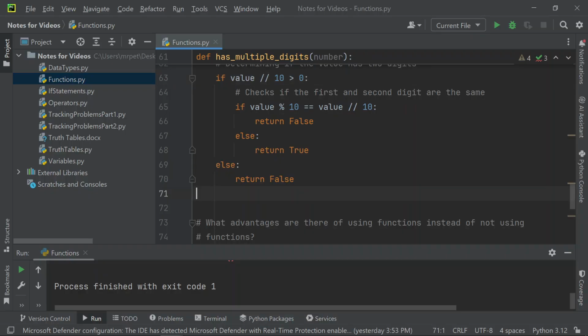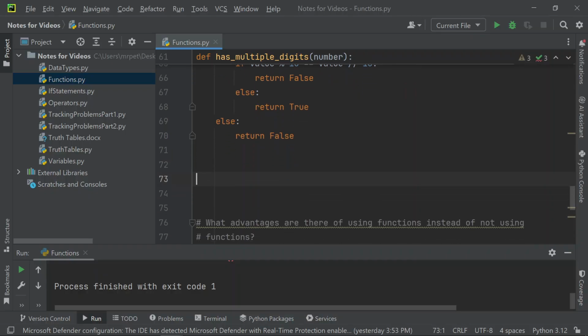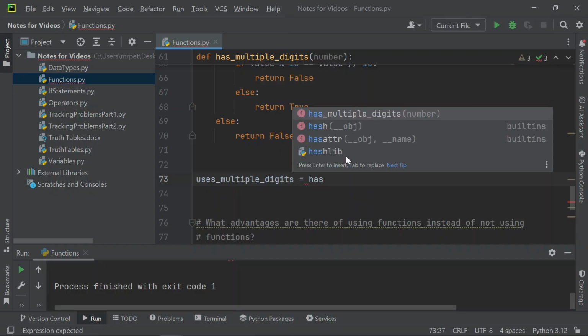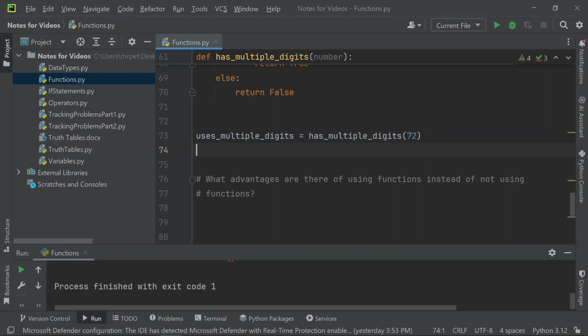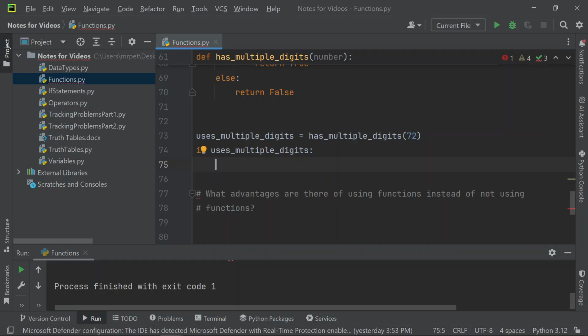For one, when we call this function, we can actually get the result and store it in a variable. I'm going to call the result uses multiple digits, and we're calling the function has multiple digits, and then we can test a number, 72. So that true or false value will be stored in here, and then we can use that later on. Like if we wanted to use this in an if statement, we could do that and then use that data, whereas before we could not use that data.